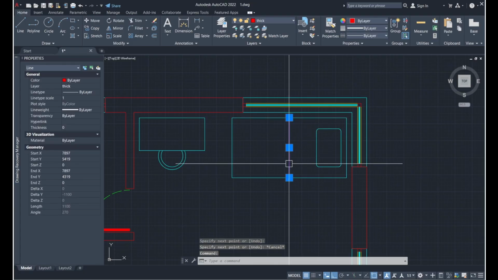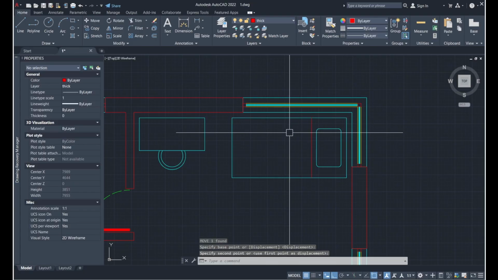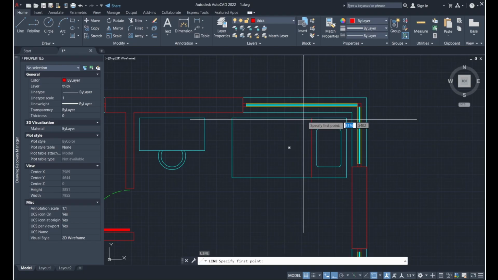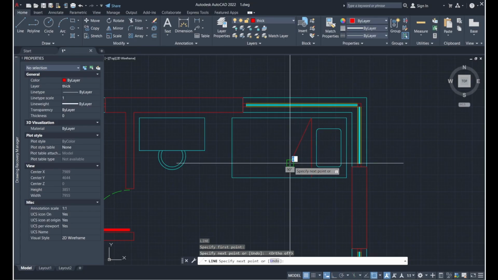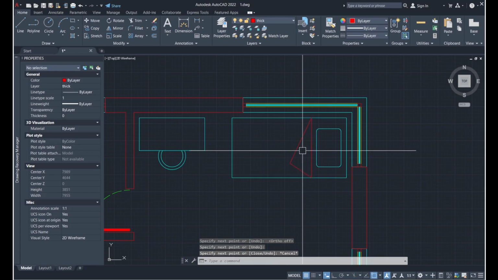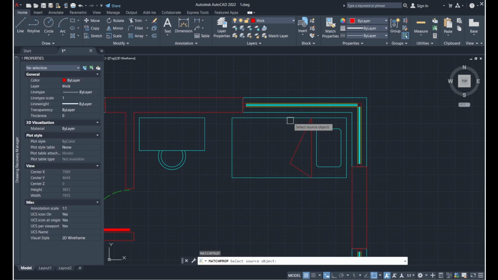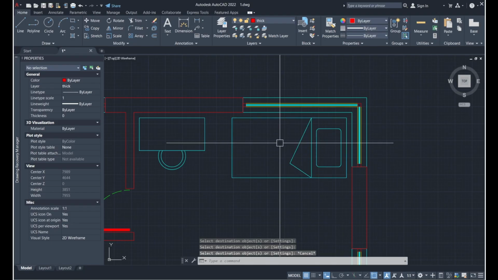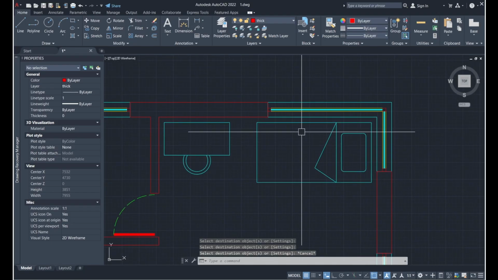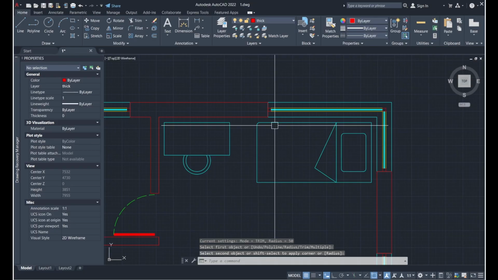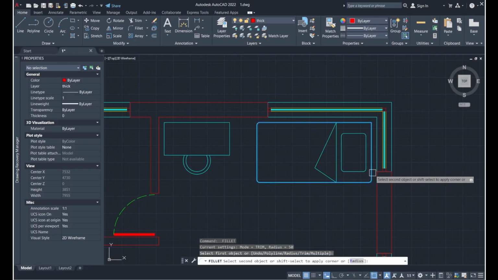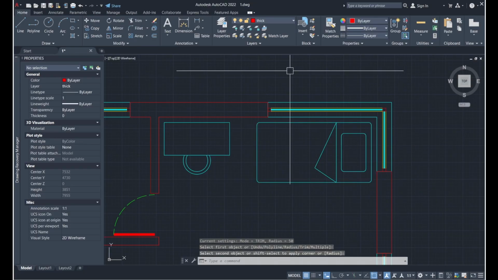I'm going to draw a line here and just move it to this side. And I'm going to basically try to show the bed sheet. So I'm going to turn ortho off. Like that. Match properties once again. And let's also fillet the edges of this bed. There you go.